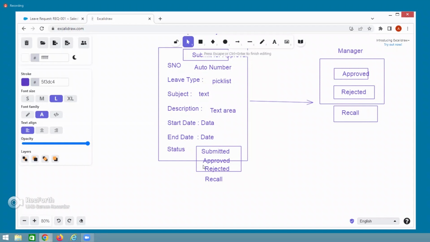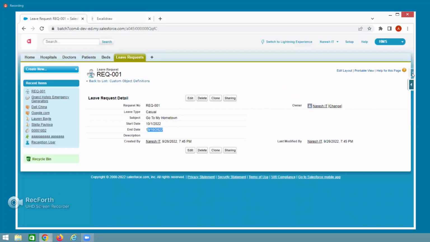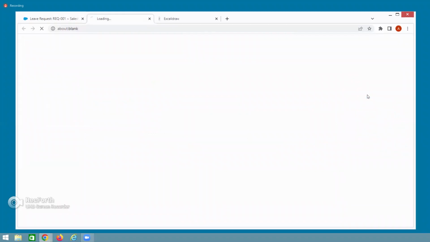Leave status. Leave request status or status is fine. Within that, how many pick list values? 4. Submitted, approved, rejected, recalled. We'll see. First of all, I'm creating this field. How to create?